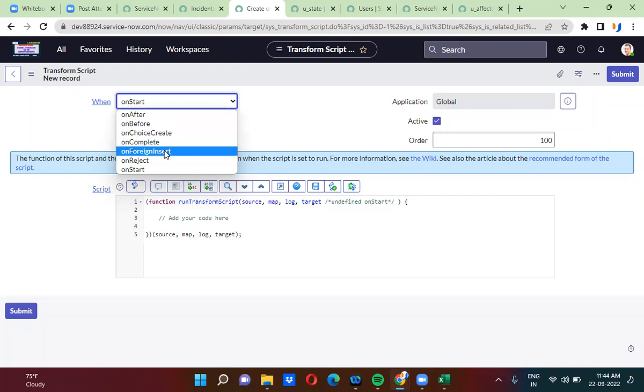On foreign insert will run whenever a record is created in the reference table. As you have selected choice action as create, on choice create will run whenever a new choice is created on the target table. On reject will run whenever a row transformation is rejected, as you have selected choice action as reject. So these are the 7 types of transform scripts available in the ServiceNow platform.